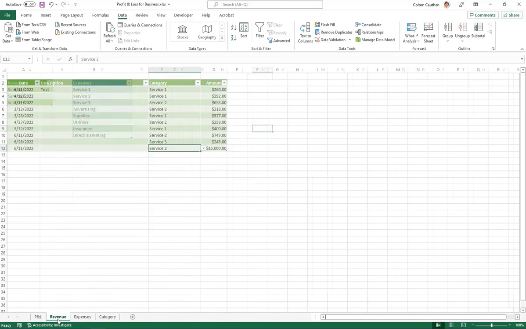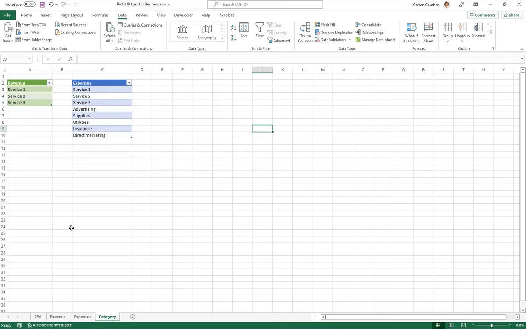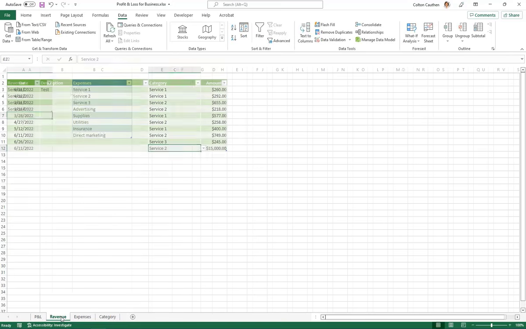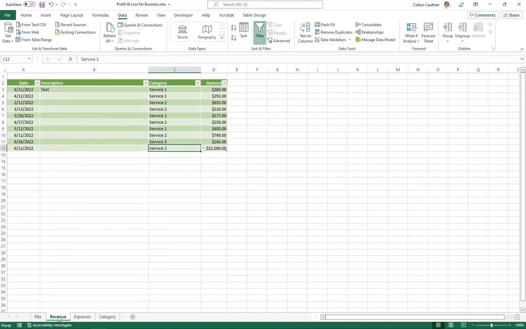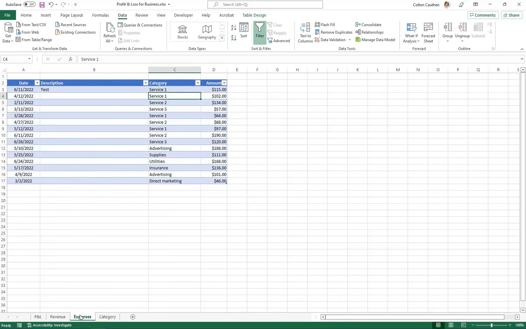So for example, you can imagine one issue is, well, what if we add a fourth service over here? So somebody comes in and types in service 4. The question is, is that going to show up over here? So notice it does not. And depending on what version of Excel you're using, you may run into that problem. I want it to expand automatically. So when we set it up for the expenses one, I'm going to show you how to do that.